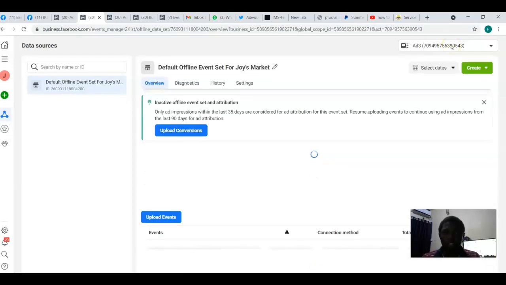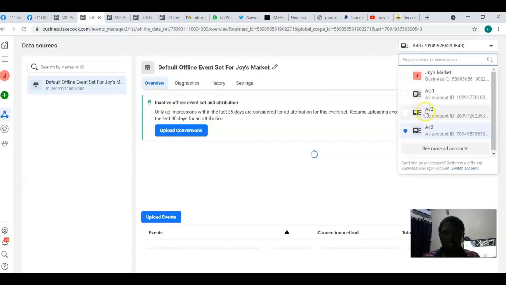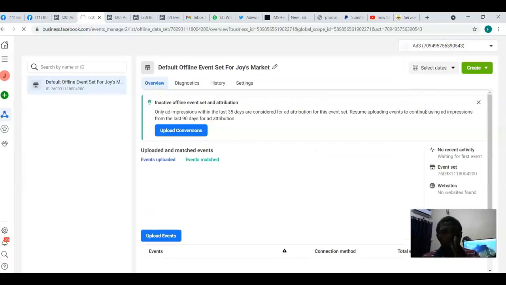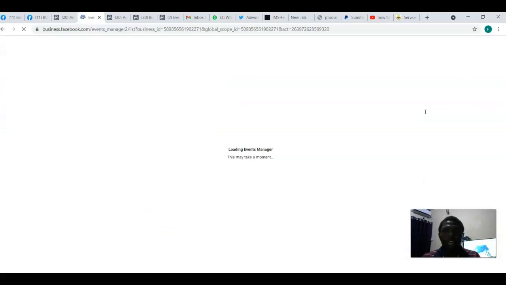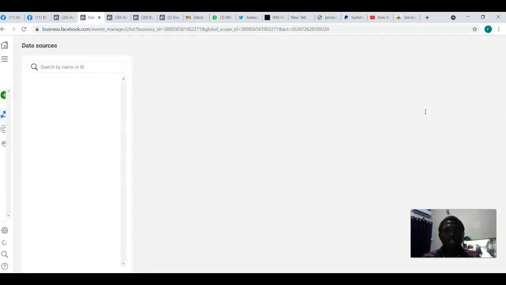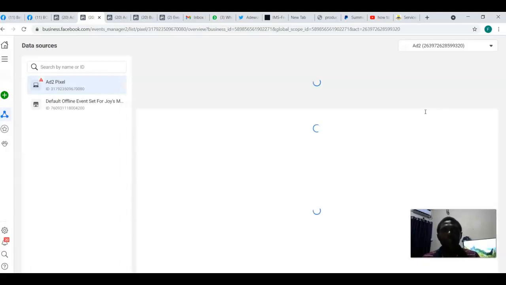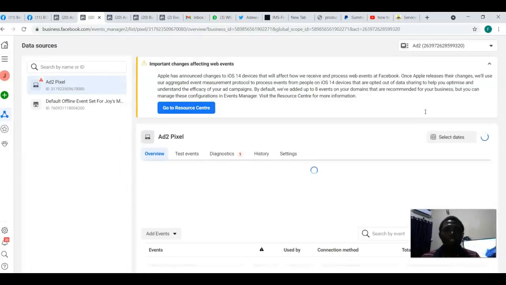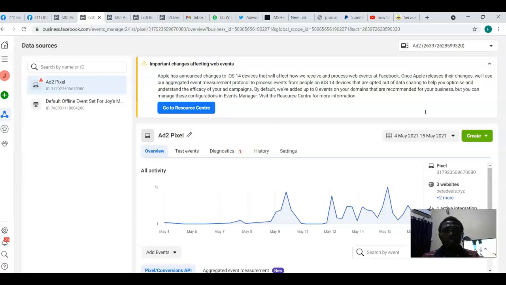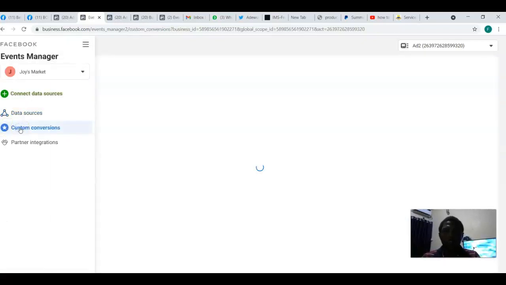So let's create this custom conversion. I wish to create it on ad 2. I have 3 different other accounts, and you can name it after yourself, whatever you like. But I like to name my ad accounts ad 1, ad 2, ad 3. So that's just that. The next thing is I'll come here and click on custom conversion.